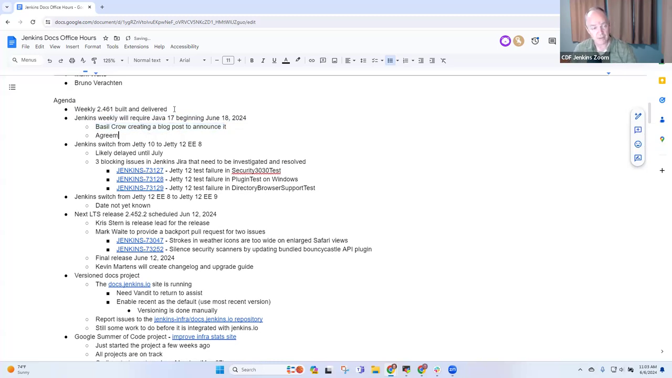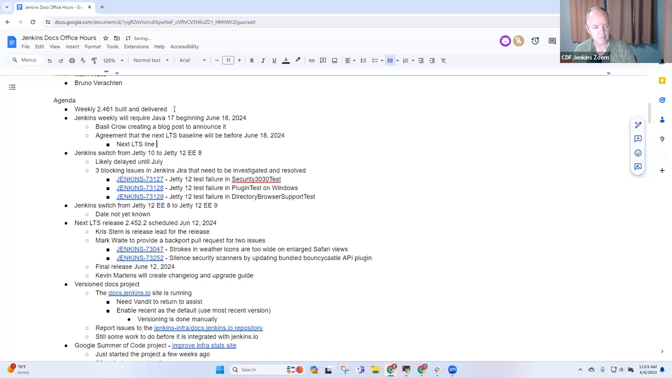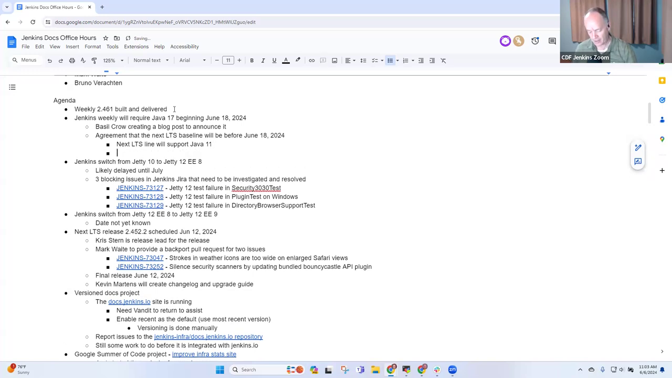We've got agreement that the next LTS baseline will be before June 18, 2024. So we'll choose an LTS baseline that is not that one because the next LTS line will still support Java 11. We won't turn off Java 11 support until Java 11 support in LTS ends October 30th, 2024 with that new LTS at the end of October.